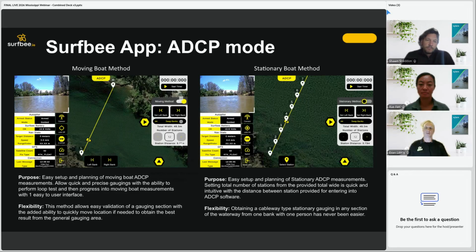Now, what allowed such a large measurement on the Mississippi with the SURF B is the ADCP specific part of our SURF B app. This allows the person to set the left and right banks for your gauging. Generally speaking, on smaller rivers, you can actually drive to that location and then set the left bank and the right bank, and then you can press go and the boat will autonomously navigate between those 2 points.